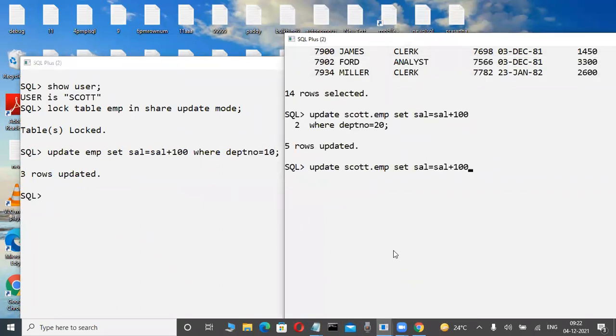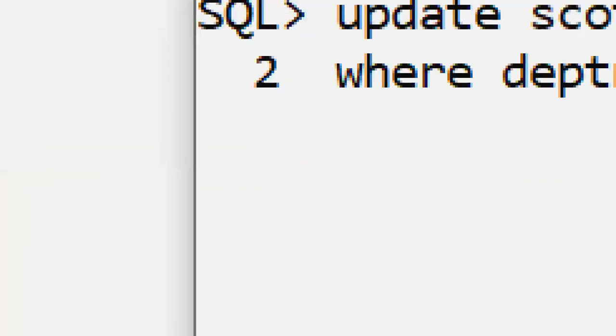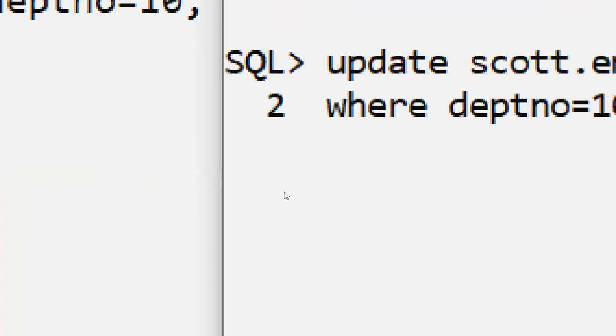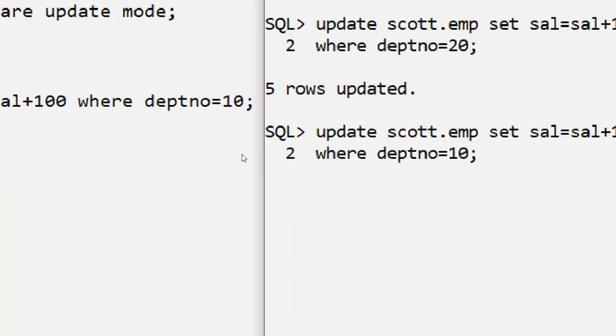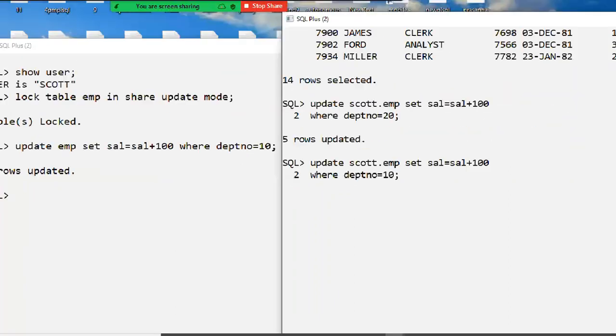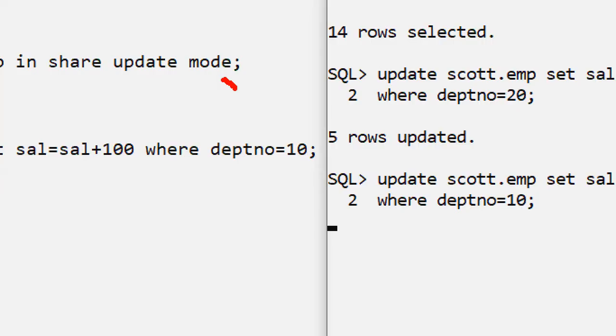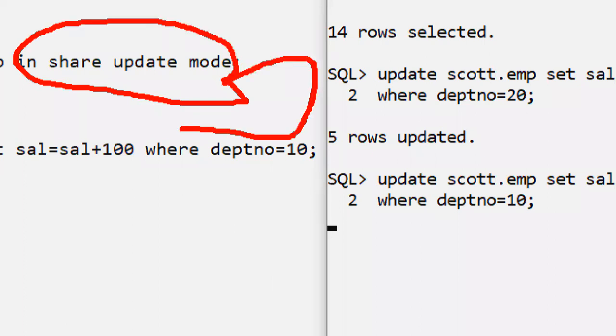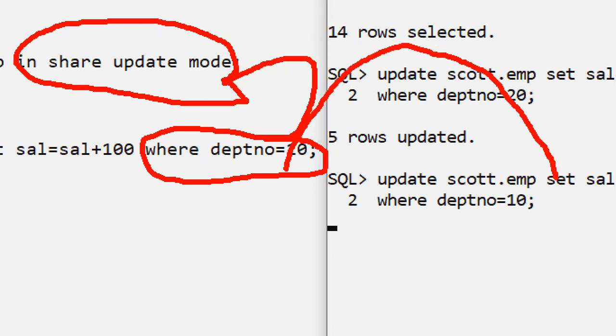Observe here. Now check it out. I'm using where department number is equal to 10. It won't work. Observe here, it is stuck. Is it blinking or not? Yes, because of locks, internally there are locks here. Why? Because it is the same as row level locks, default locks, same concept. Whenever we use share update mode, the data on which we performed a DML operation is automatically locked. Now that data we cannot perform DML operations on. Other data is possible, that data we cannot.